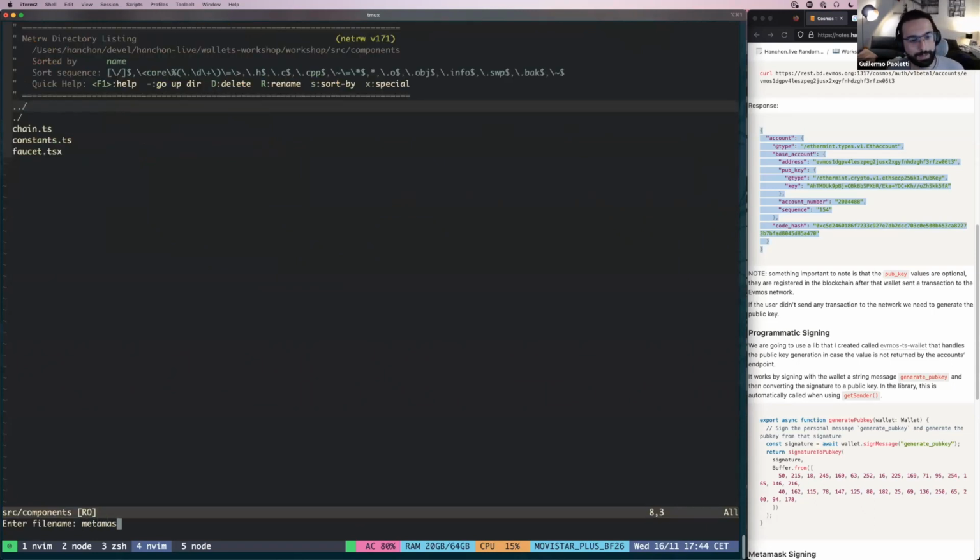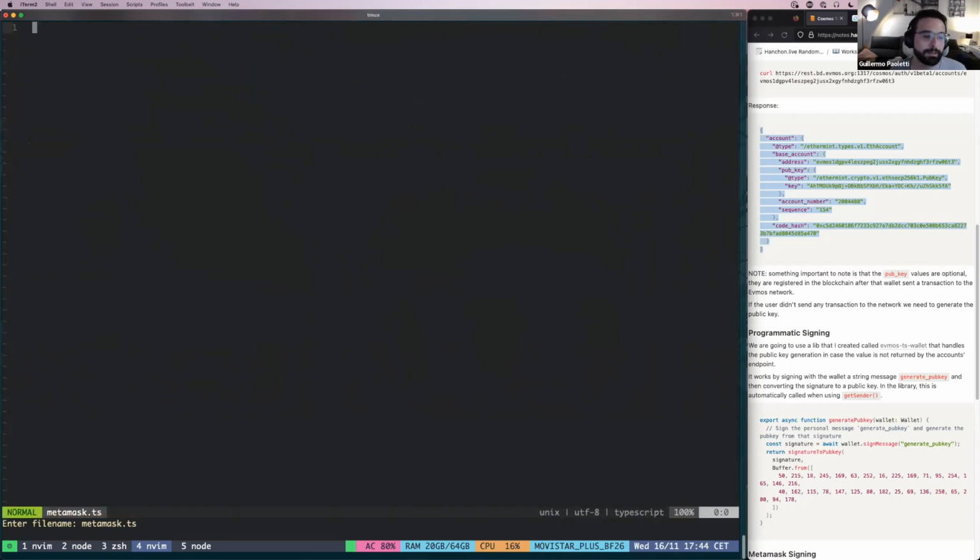Then we need to create the metamask.ts file. And we need to do two things with MetaMask. I'm going to copy the first one.